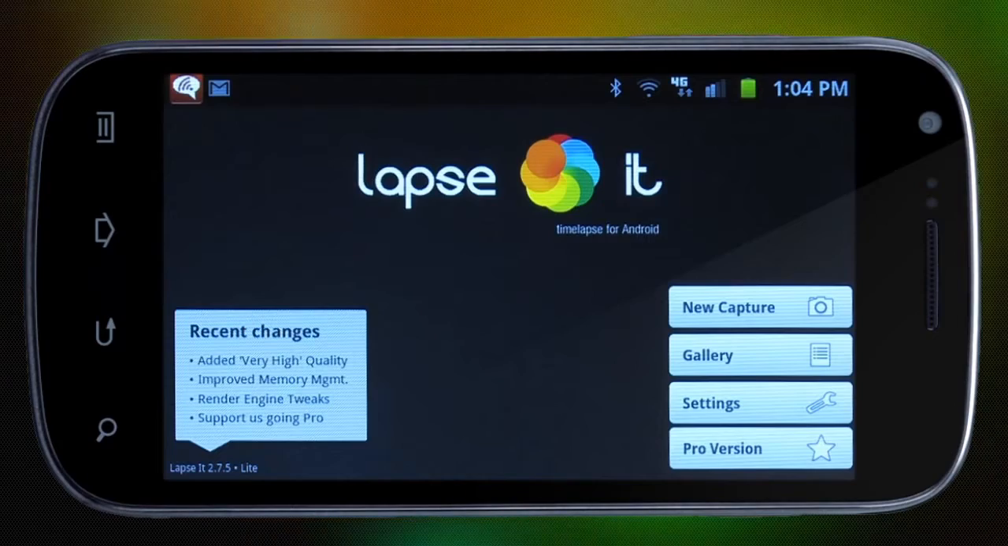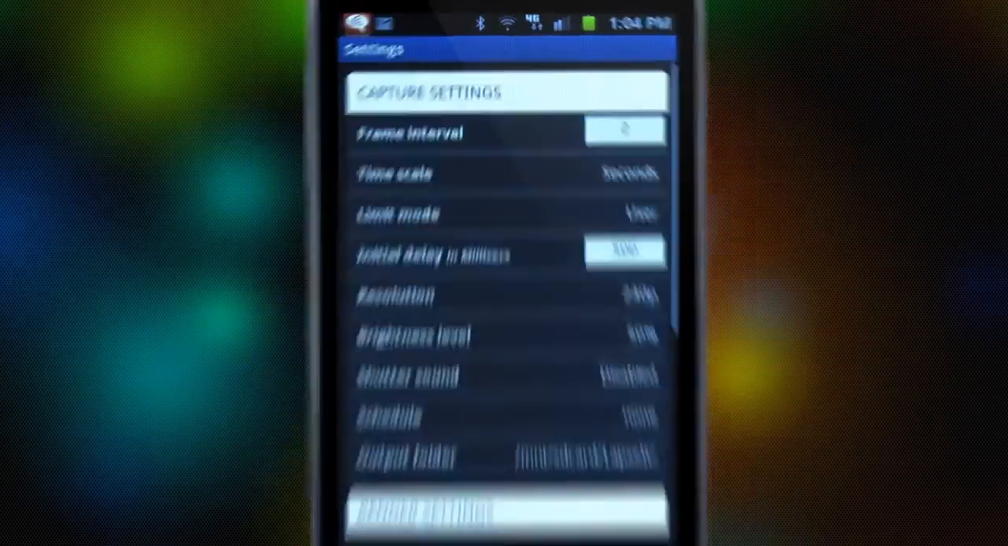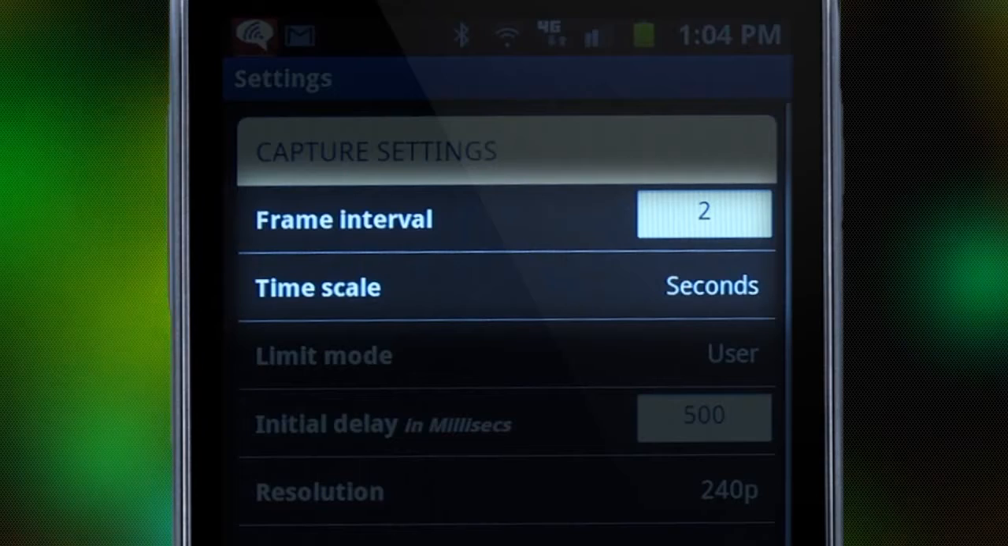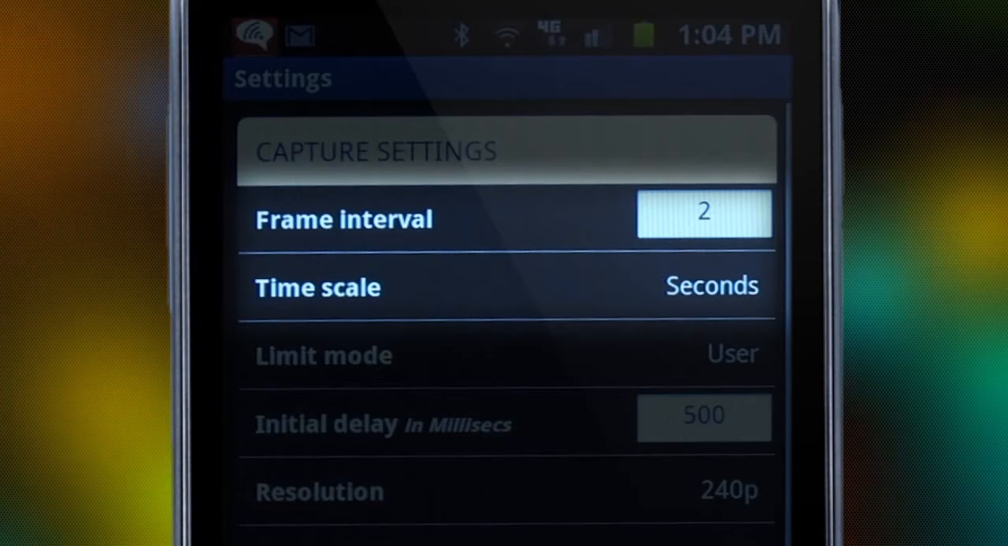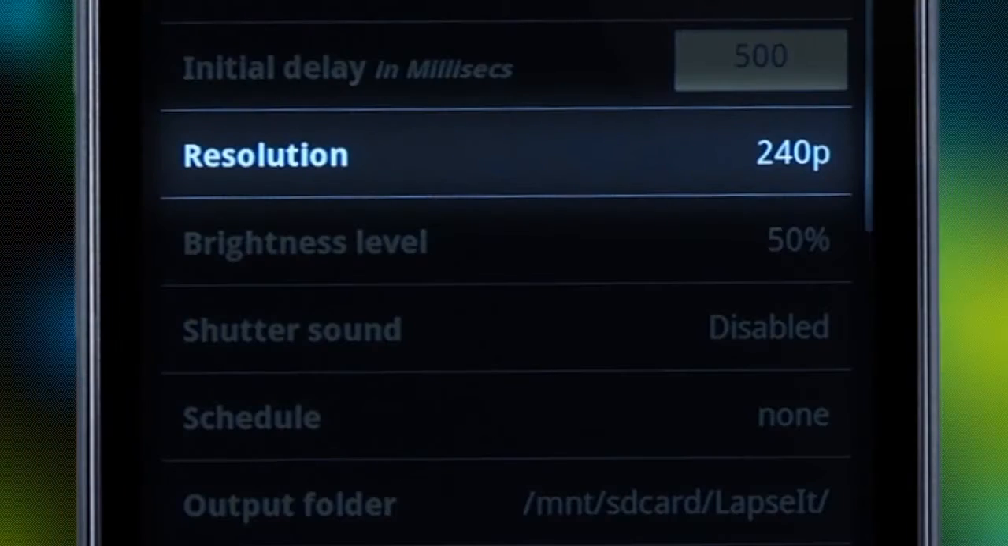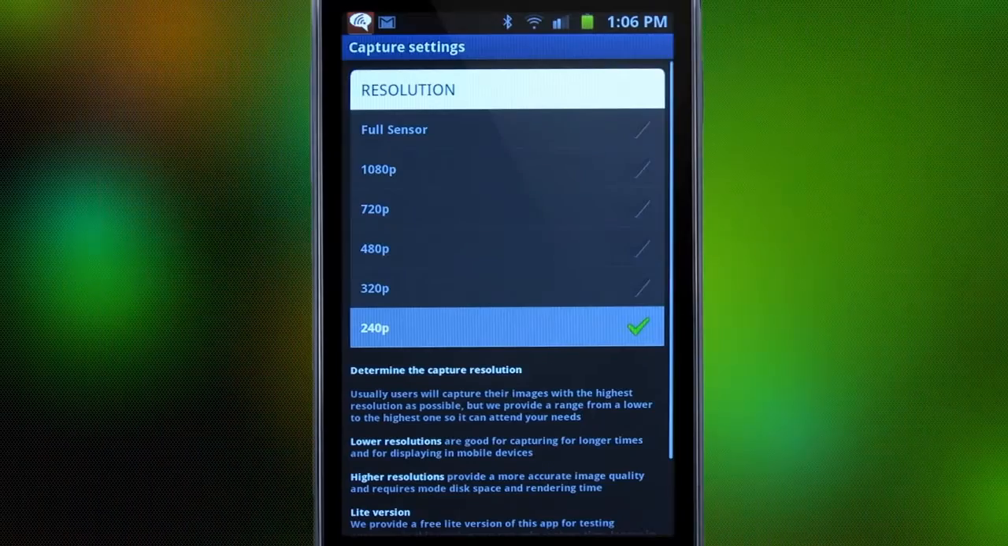Before capturing anything, we want to go to Settings. Frame interval and time scale together control the time between each picture or frame taken. The only resolution you can use in the free version is 240p.